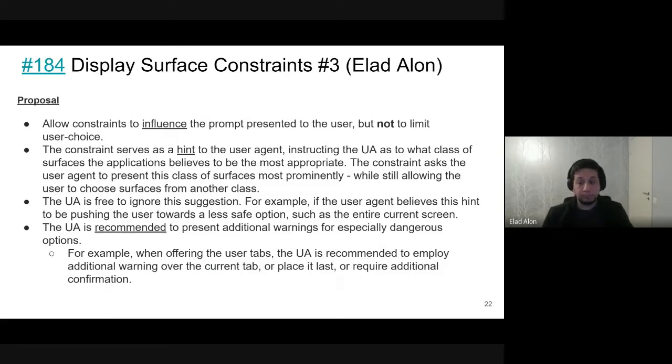And if the user agent believes those to be more risky, it could employ some mitigations. First of all, it could ignore this hint. Second, it could employ additional warnings. So, for example, if the application tries to get you to share the screen, maybe it could explain how dangerous it is to capture the current screen, etc. Next slide, please.